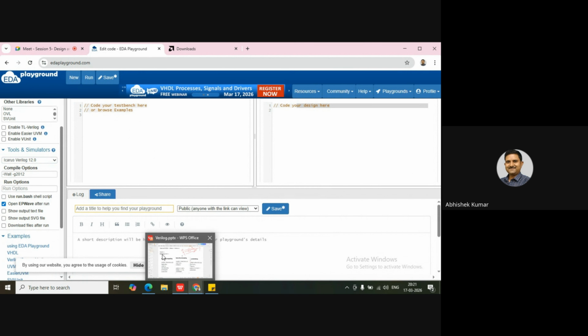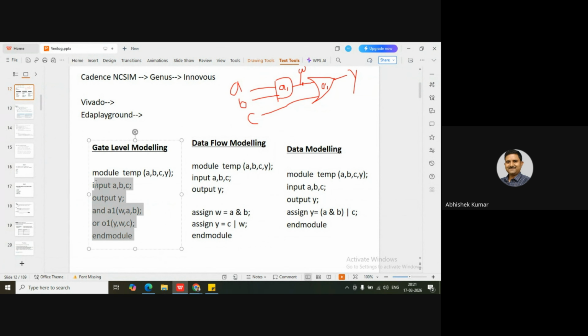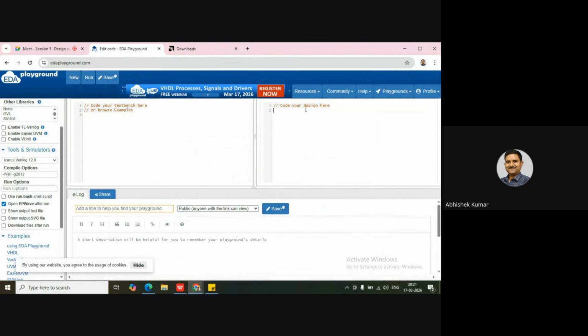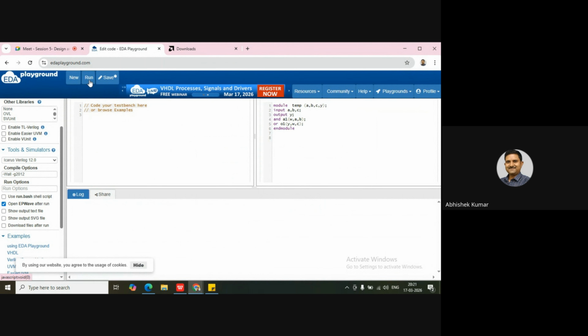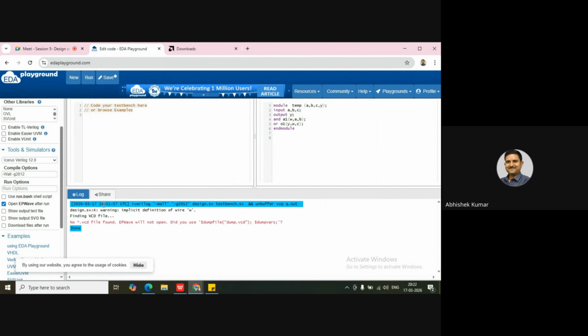Now if I take my code, this is the code I am going to simply copy from our program and paste into this module. This is how a module can be used in the EDA Playground. Here we have the option new, or here we have the run. Simply run it. They will give you the option, like the design test bench is undefined. Here the test bench is undefined, so we need to write the test bench first.